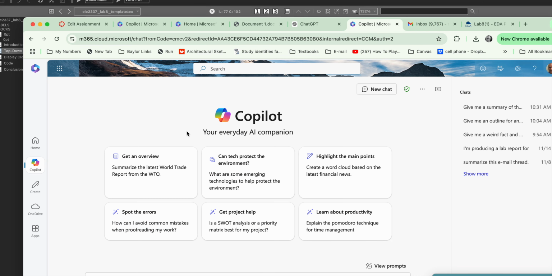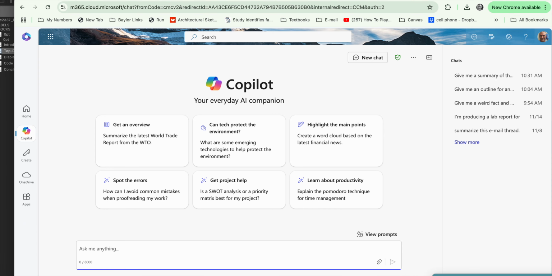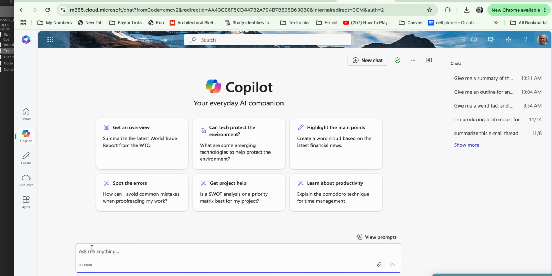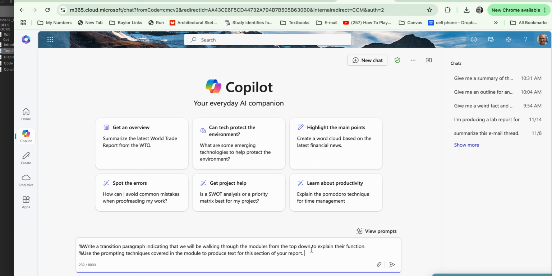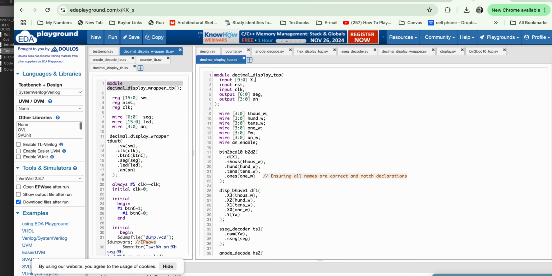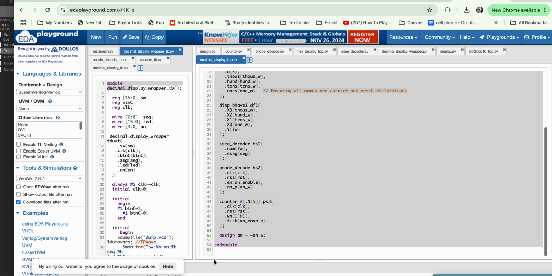I've got Copilot here, and I need to adjust the window size so you can see where to paste in the prompt. I can paste in this prompt, but I'm also going to need the code. You might notice there's a place to attach files, but when I tried this, Microsoft Copilot couldn't read .sv files. So I'm going to go to EDA Playground and just cut and paste my top level module. Notice I'm not even pasting the rest of it. It's inferring some stuff from the context of this file structure.